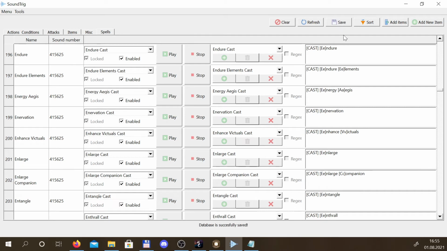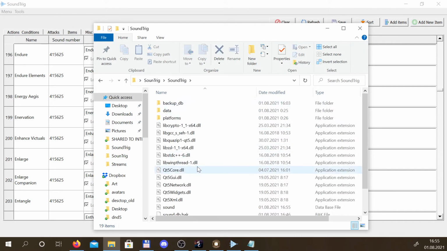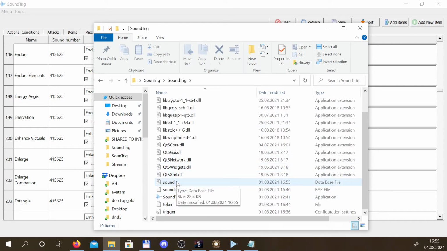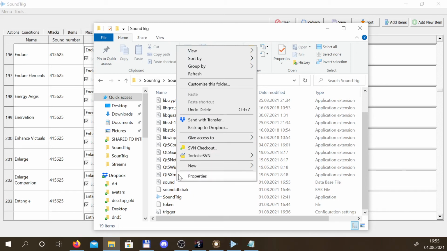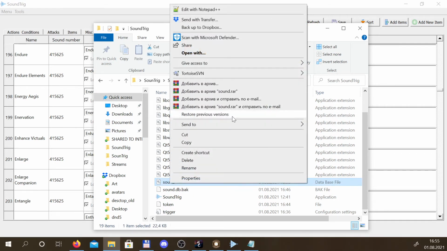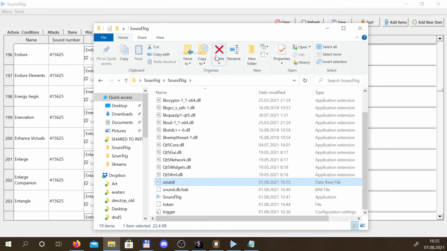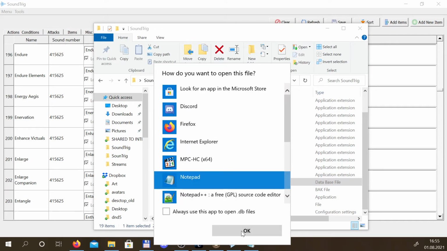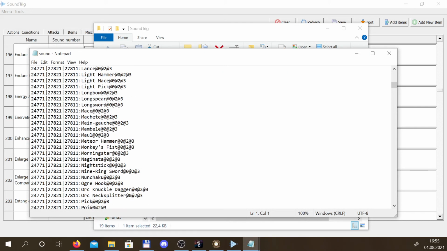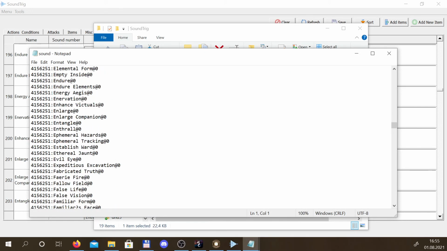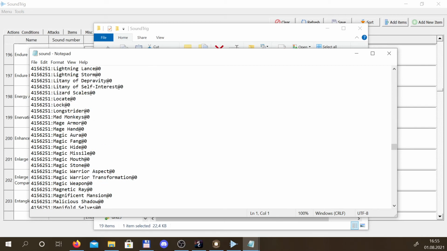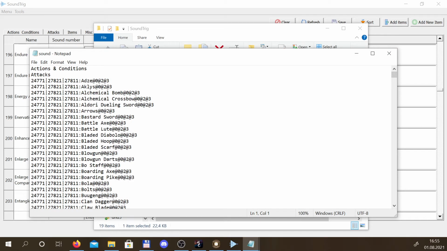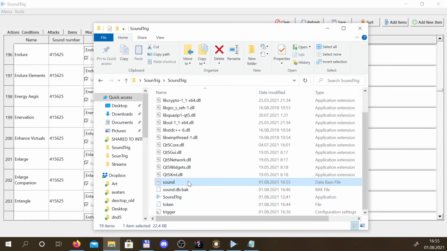So let us save it. When you save the database, the SoundTrig program saves it to a sounddb file. You can open it with, for example, Notepad. You can see the form of the trigger. It is a bit tricky, but I think you needn't it. But you can see it.